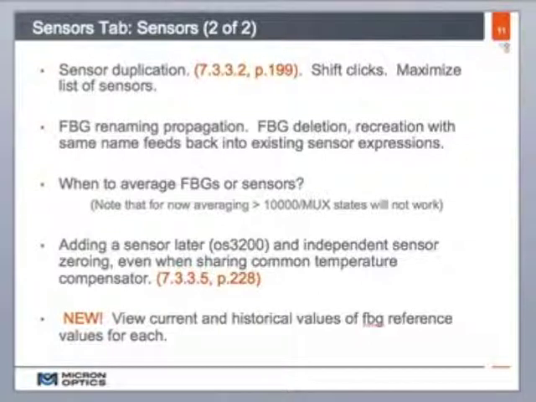So where we left off was FBG renaming, and what we were going to demonstrate was that when we changed the OS4100 name, that would also be changed in the OS3100 reference to it. I think that concept is clear enough, so without spending any more time on that, we'll move to the second part of this bullet, which is if you delete an FBG and then recreate that FBG with the same name, it will feed back into the existing sensor expressions. And Dan brought this up because it's something that you've seen in an application, and so a modification was made to nLight to support that. Is that correct?